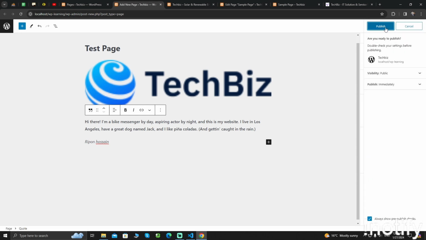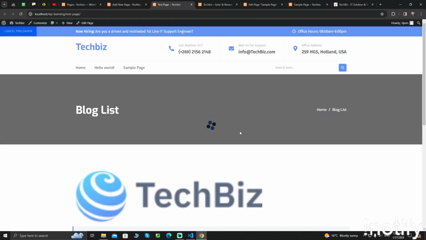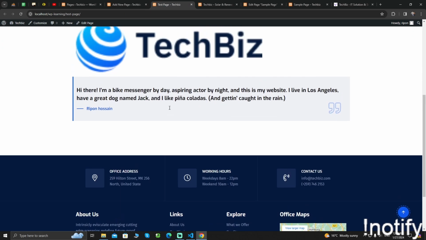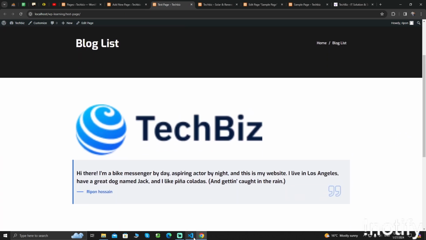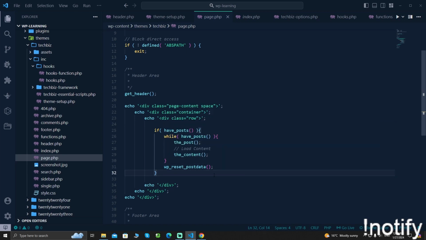and if I publish, then view page, you can see this content is coming from page.php. So this way you can make your page.php file dynamic easily.